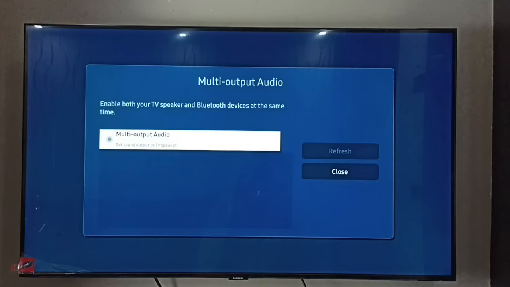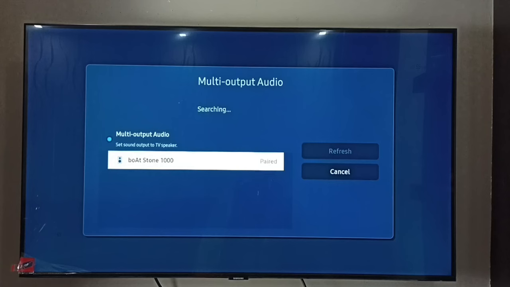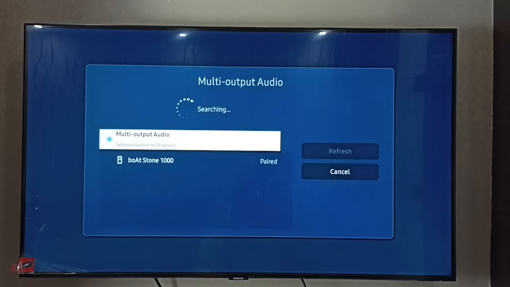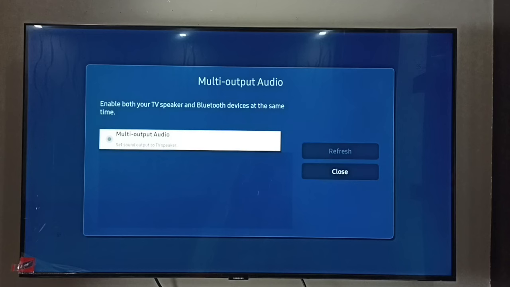Okay, so if you want both the TV speaker and Bluetooth speaker together, again press OK button on the remote, done. So now I have enabled both speakers, TV speaker and Bluetooth speaker. Okay, let me disable it. Okay, so this way we can enable both TV speaker and Bluetooth speaker at the same time.